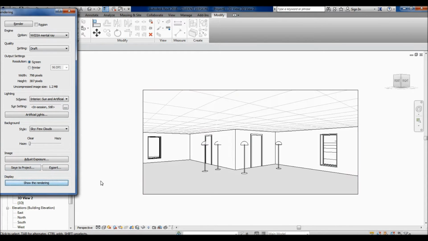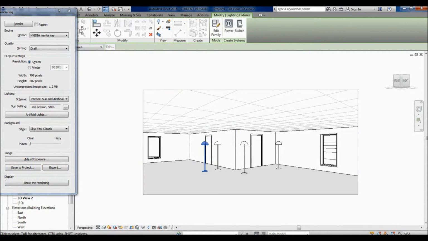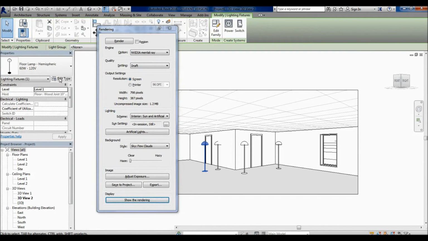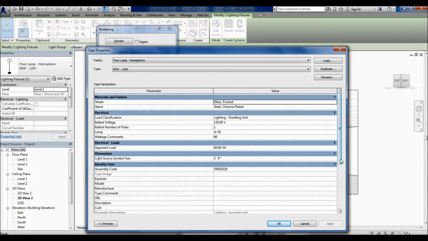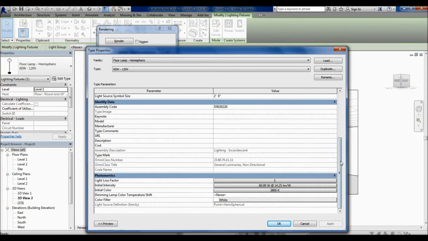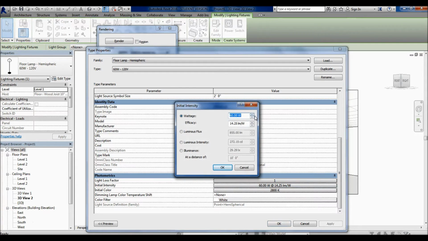All right, what you can do as well with the lights is if you select one of your lights and go into the type settings of it, if you scroll all the way down to the bottom of your light fixtures, you'll see that you have the photometric settings. Generally, if for some reason your lights are there and you have a bunch of them and it's just not giving you enough light inside, if you go in here with the initial intensity, click on this, and just crank the wattage up. Right here, this one happens to be at 60.